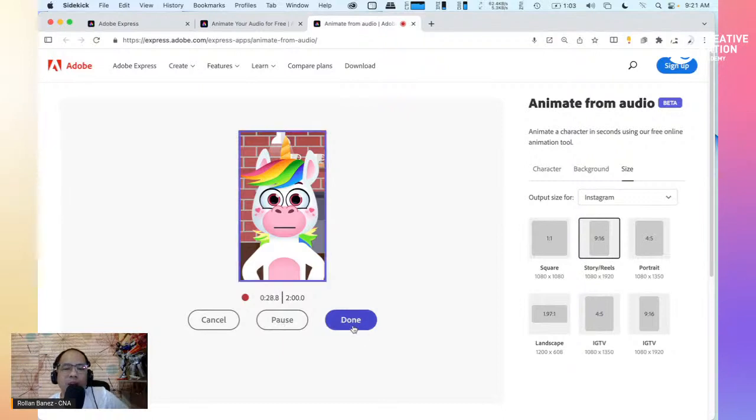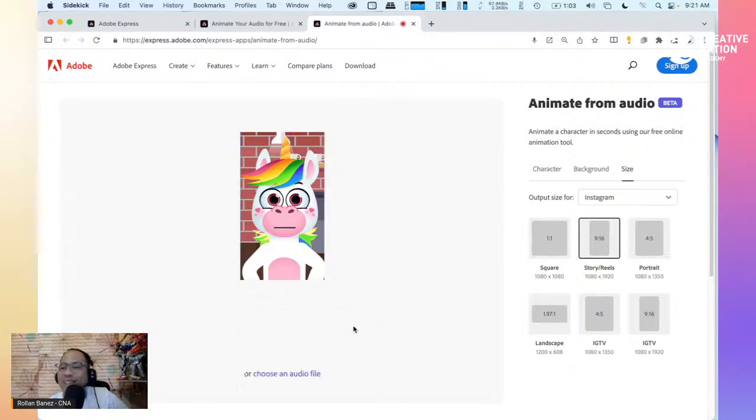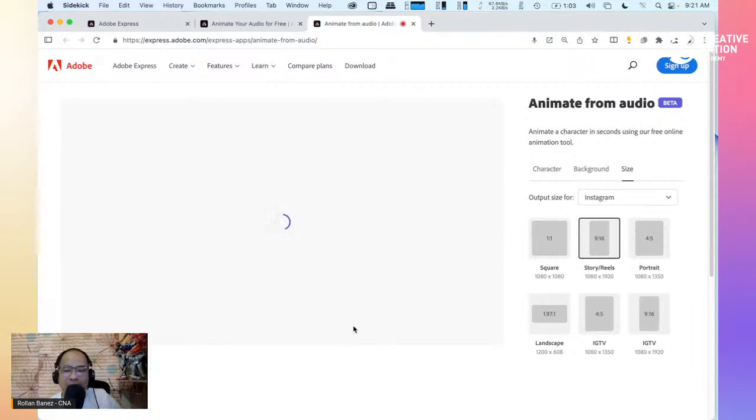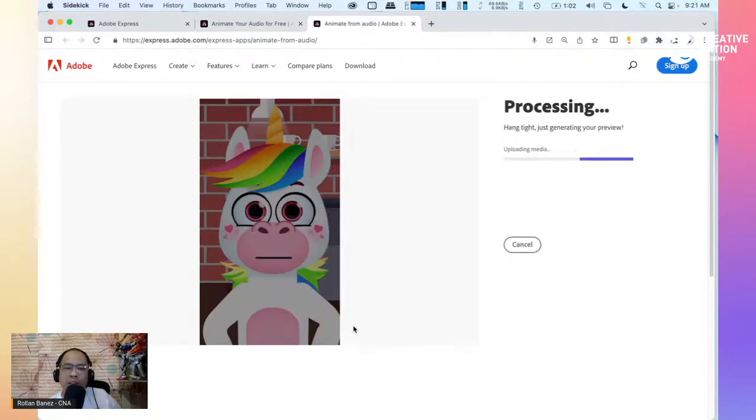Just click on done. So if I click on done, this will upload to the cloud using the artificial intelligence of Adobe Sensei and will enable it to just animate. See? This is just pretty magical. Let's just wait for a few seconds. So it is going to be processing the video.